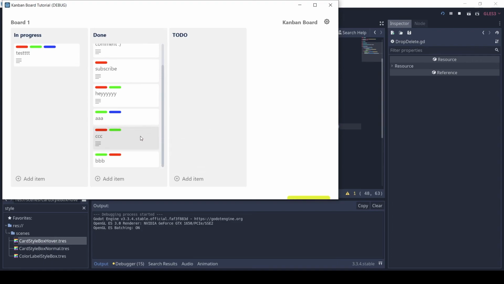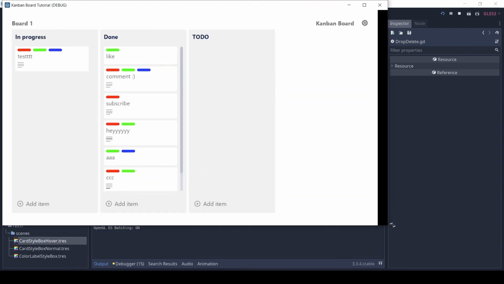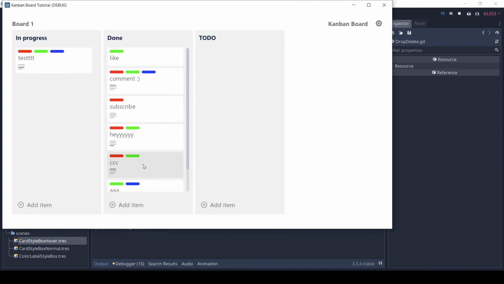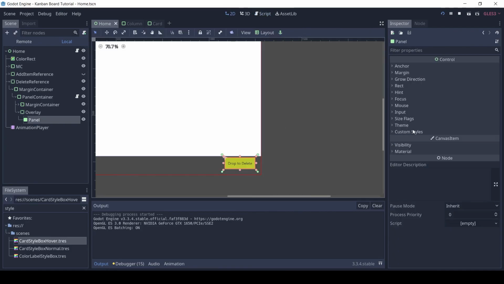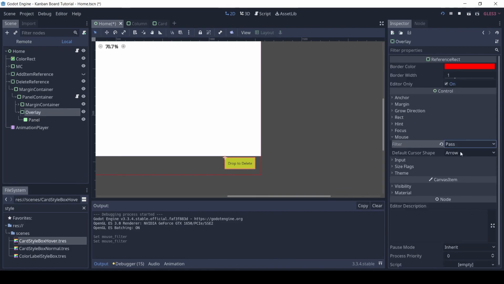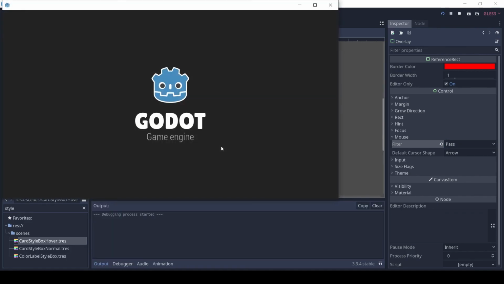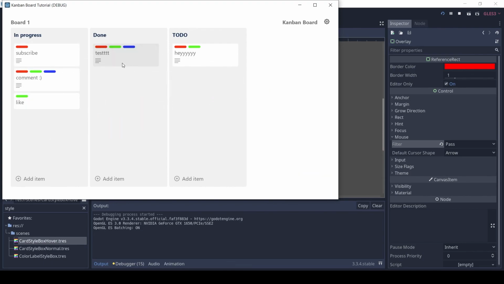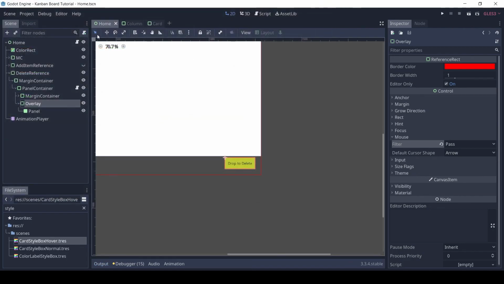The drag and drop also work when the scroll bar is visible. Again, we need to change the mouse filters for the drop delete. Since we didn't implement the settings button, let's hide it.